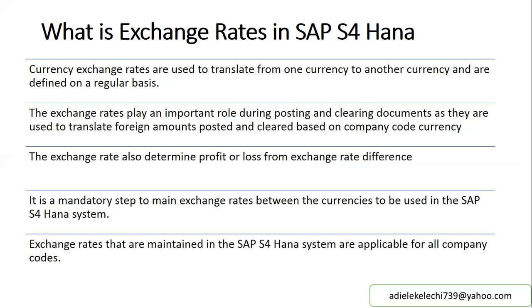It's a very, very important functionality, and you have to make sure that your exchange rate difference GLs are actually created, right? So it's a mandatory step to maintain exchange rate differences between the currencies to be used in the SAP S/4HANA system. Exchange rates between different currencies have to be defined. Exchange rates that are maintained in the SAP S/4HANA system are applicable for all company codes. So they are created at client level, and all company codes can actually access them.